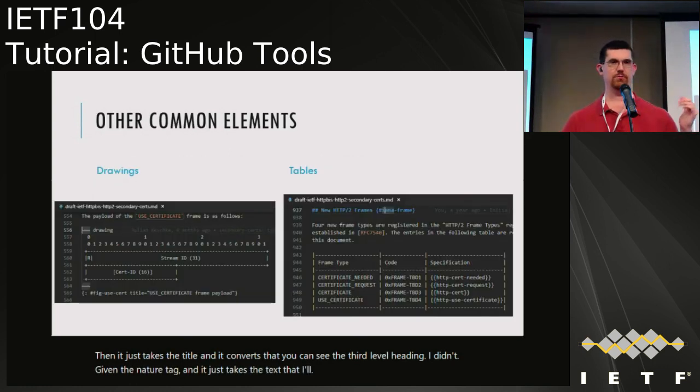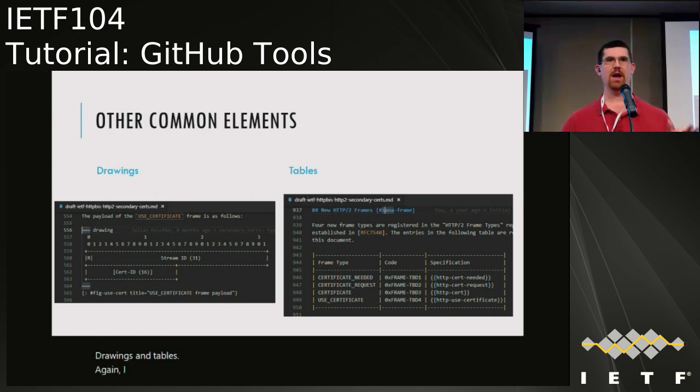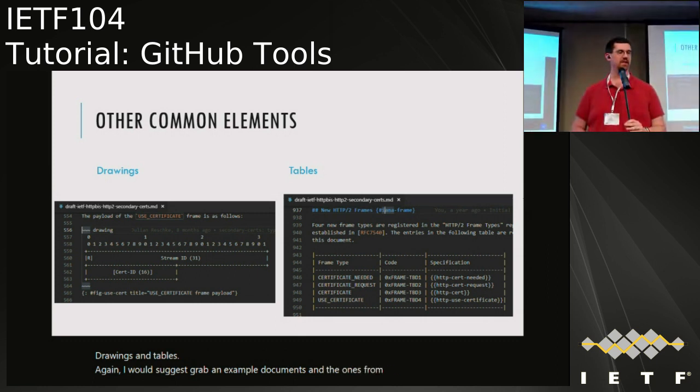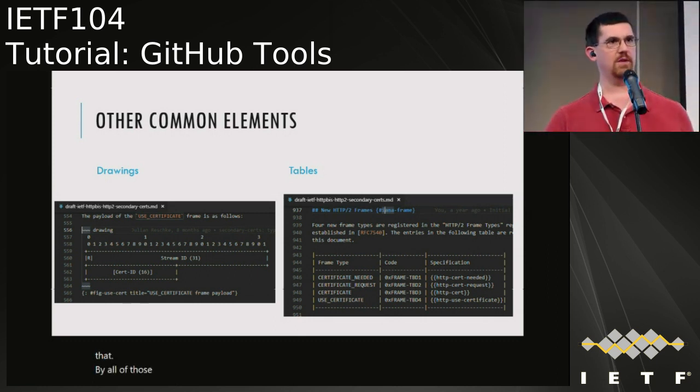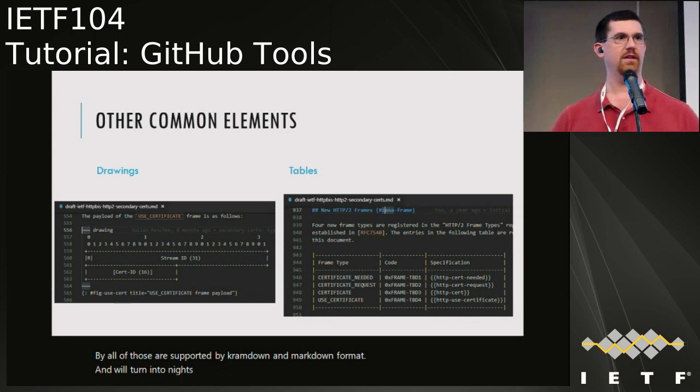Drawings and tables, again, I would suggest grabbing an example document, and the ones from QUIC are a good instance of that. But all of those are supported by Kramdown and the Markdown format, and will turn into nice tables both in the HTML and in the text output.